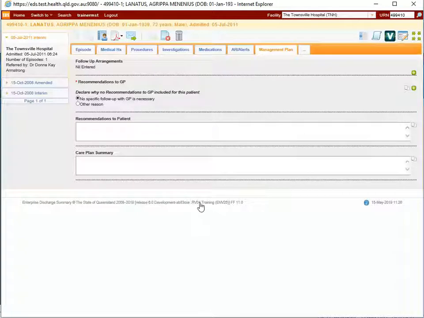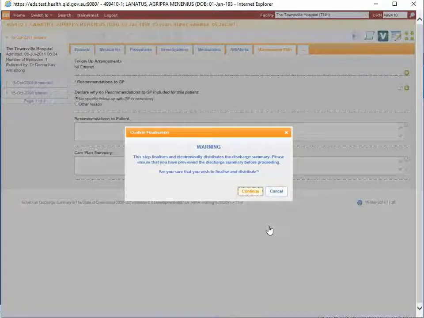Once the doctor has completed the discharge summary, they can click on this finalize icon here. This pop-up box gives us a warning that if we were to click continue here, this step will finalize and electronically distribute the discharge summary, and it asks to make sure that you've previewed it prior to proceeding. Are you sure that you want to finalize and distribute? I will click continue.